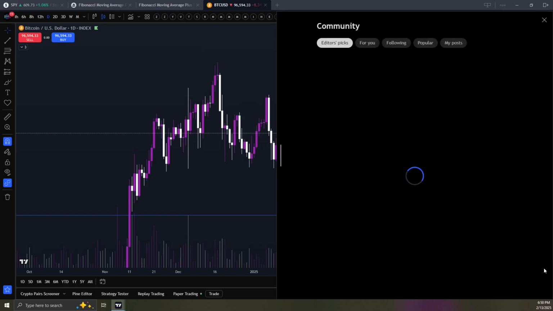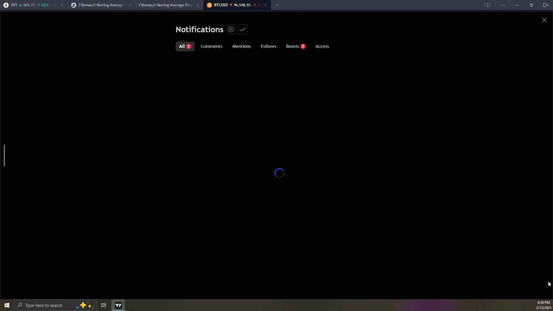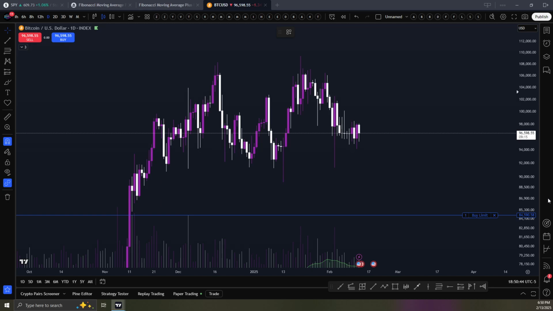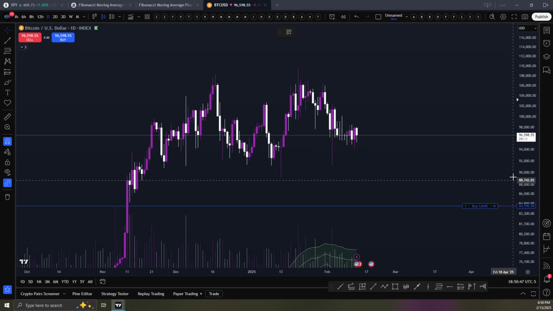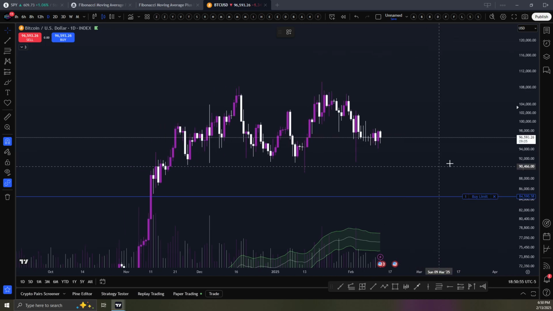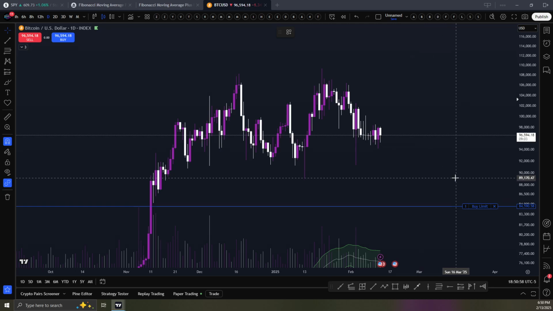Down here, all this stuff is just community stuff again. I don't really use it too much. It's more beneficial if you follow people. There's all kinds of ideas and stuff shared on TradingView. The community is pretty cool, but it's not really a huge selling point in my opinion for TradingView.